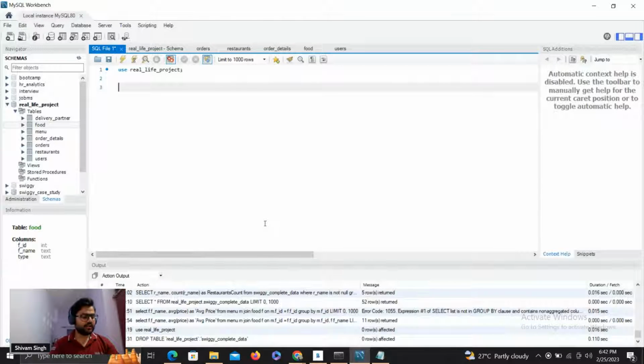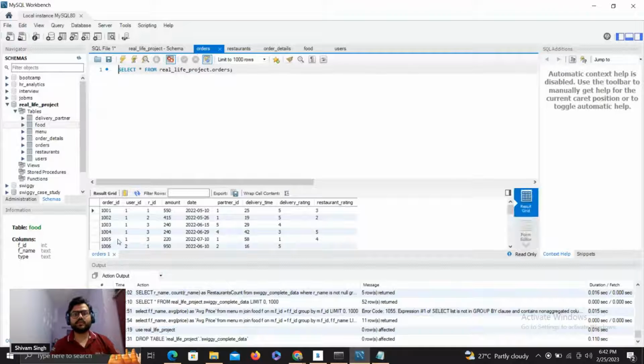Okay, so yeah guys, let's do it. Let's start joining the tables over here. So how can I join it? First I need to select what are all the columns I want to display. From the orders table, guys, I want to display every column. Along with this I want to display the restaurant name, the food name, and the food ID.